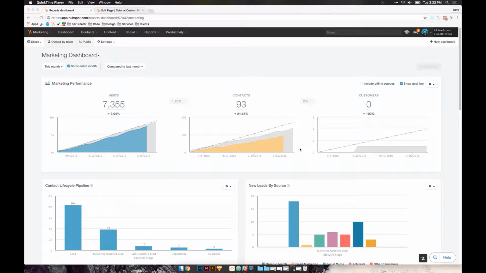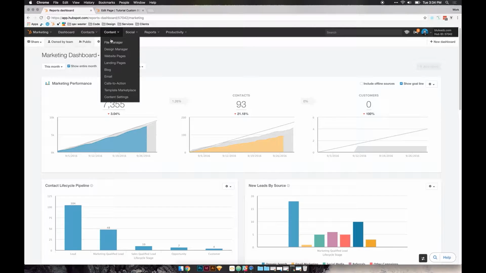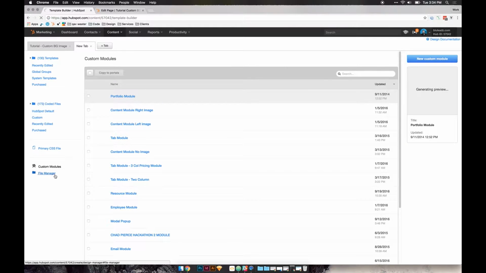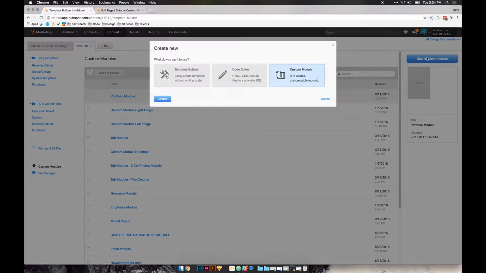Today, we're going to show you how to create a module that's going to allow you to set a custom image on any page. First step that we're going to do is create that custom module. To do so, you're going to select Content and come down to Design Manager. From there, you're going to click on New Custom Module and then create your internal name.